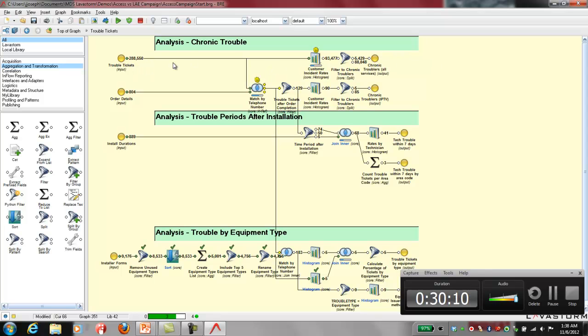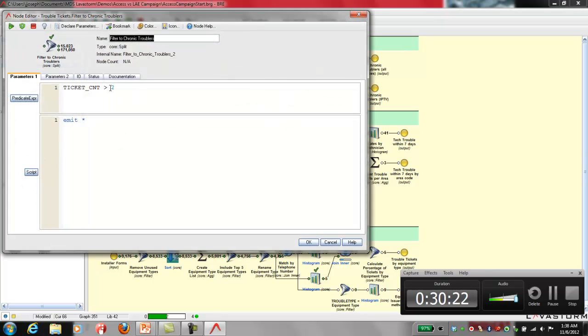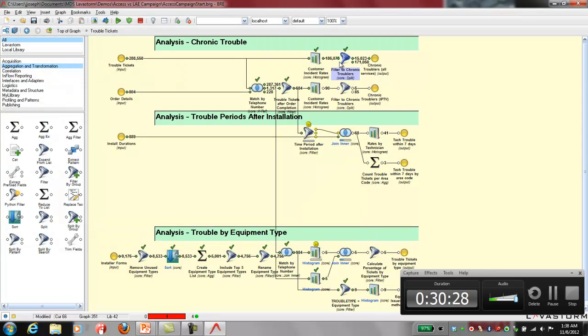In this case, I started my analysis by looking at chronic trouble. So I took in the trouble tickets, I looked at it by the customer incident rate, I filtered it down, only looking at trouble tickets that were created more than twice. So I had multiple complaints on those particular issues. That didn't yield any sort of spectacular or obvious root cause issues. So I went off and did another path to investigate.